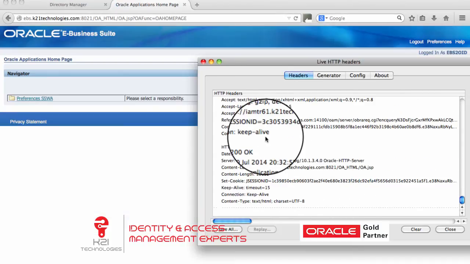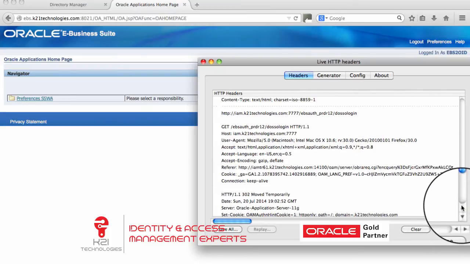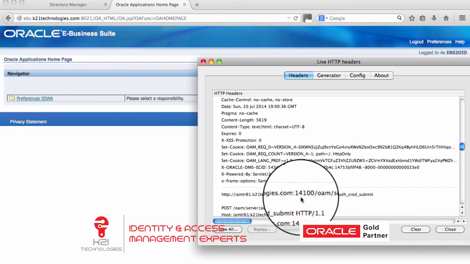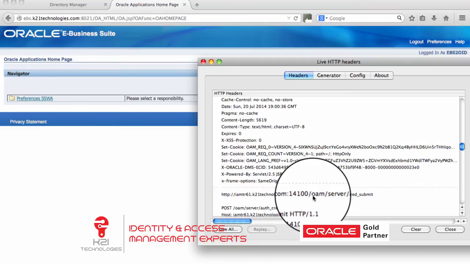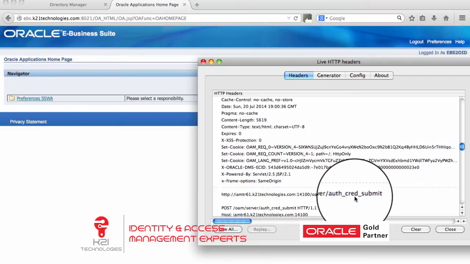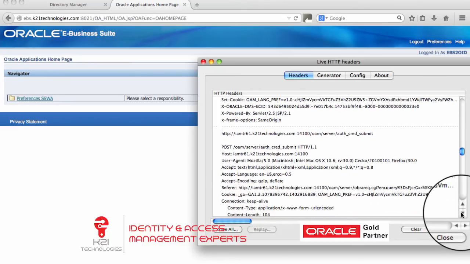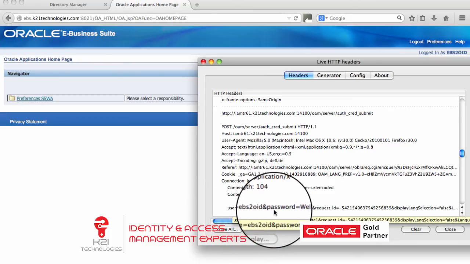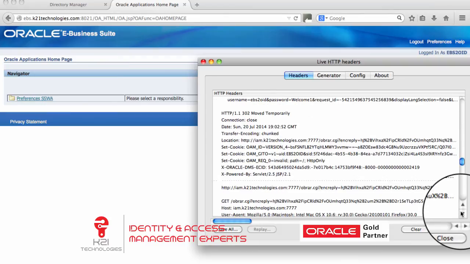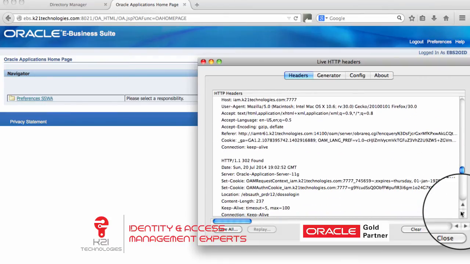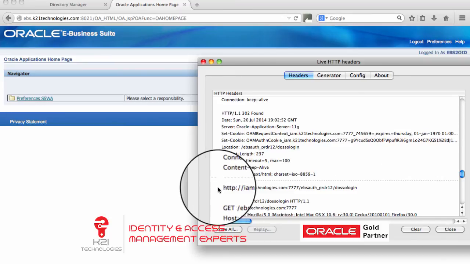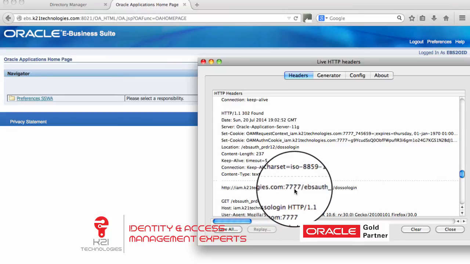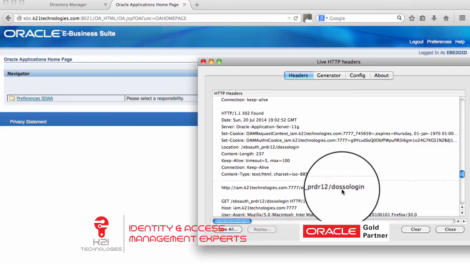Now, if you notice here, if you go back, we were on the submit button. It submitted to port 14100, which is my Oracle Access Manager port number, and auth_cred_submit. It submitted my user ID and password in clear text, which is username equal to EBS2OID and password is welcome1. After successful authentication, the URL initially requested was http://im.k21technologies.com:7777/EBS_auth_PRD/SSO login.